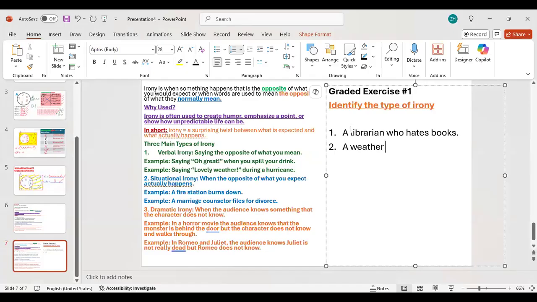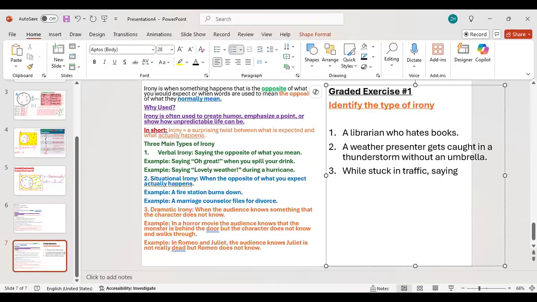Number 2: A weather presenter gets caught in a thunderstorm without an umbrella. Number 3: While stuck in traffic, saying, I just love wasting my day sitting here.